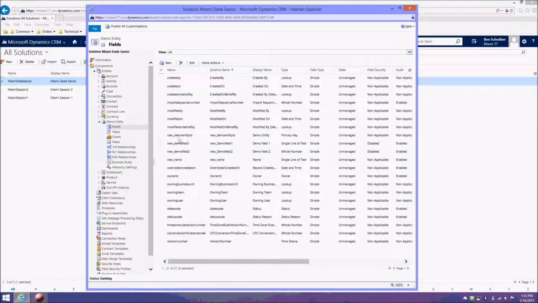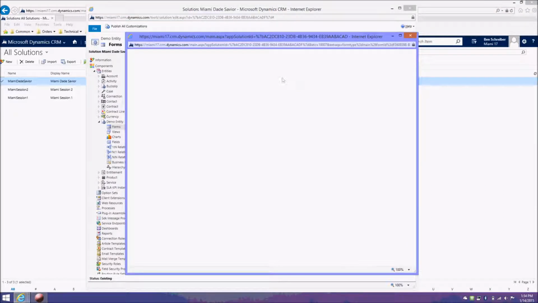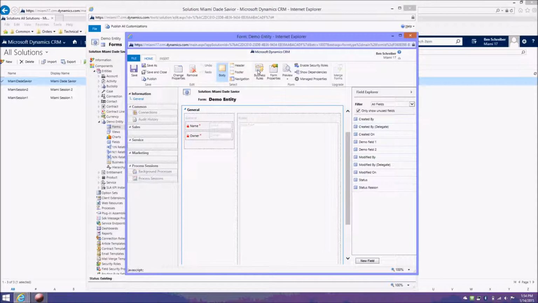So next let's manipulate the form for this demo entity. Because we selected to allow this for phones and tablets, we have both a main form and a mobile form. You would have to manipulate both of these to make any changes based upon your customization. But for this demonstration, I'm only going to manipulate the main form, which is viewable in a web browser on a computer.